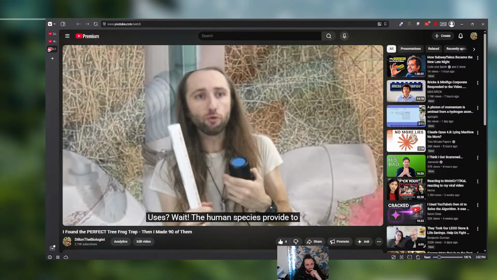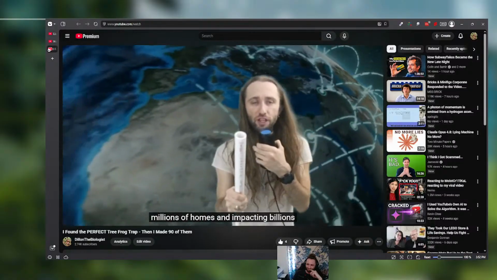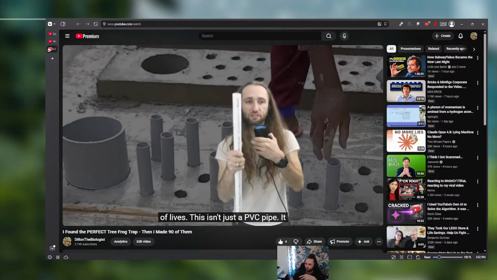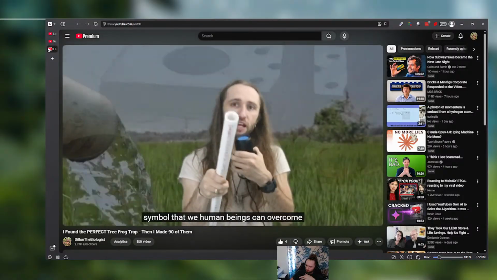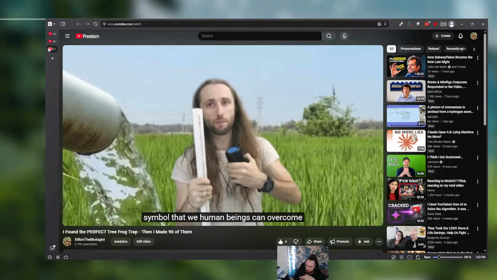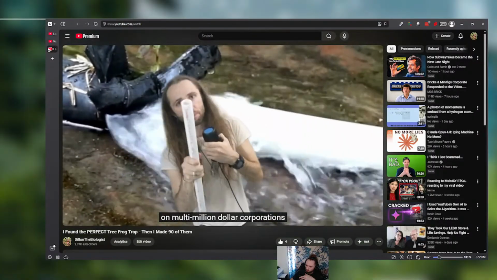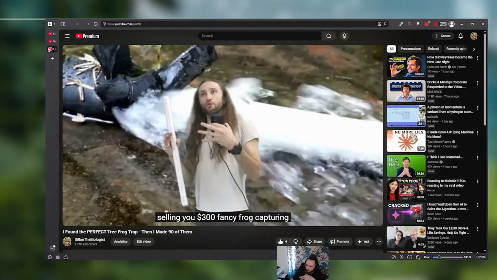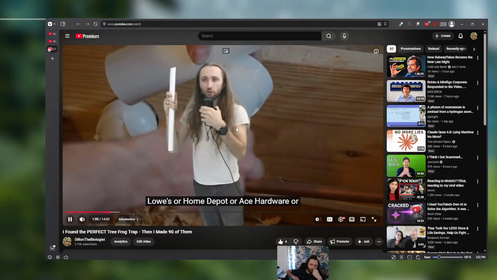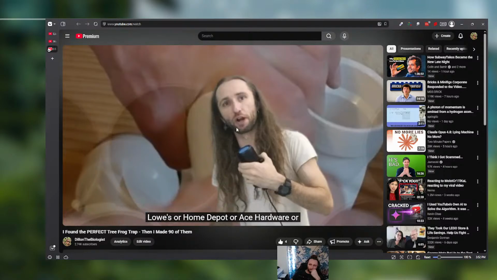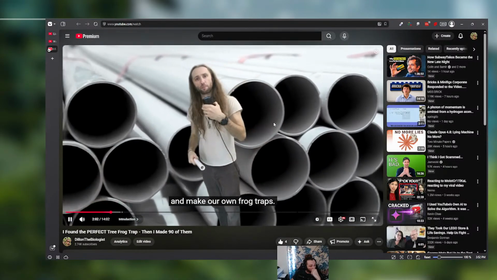We, the human species, provide to tens of thousands of hardware stores and ultimately reaching millions of homes and impacting billions of lives. This isn't just a PVC pipe. It is a symbol. It is a symbol that we human beings can overcome anything with the tools around us. We don't need to rely on multi-million-dollar corporations selling you $300 fancy frog capturing kits. No, we can go down to Lowe's or Home Depot or Ace Hardware or that spot behind 7-Eleven and make our own frog traps.